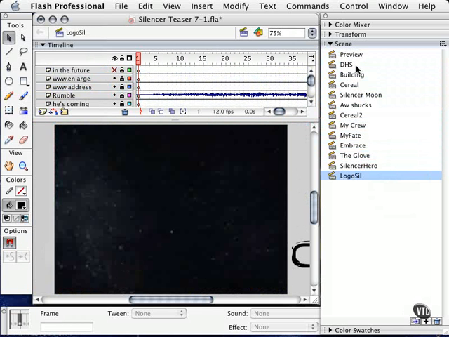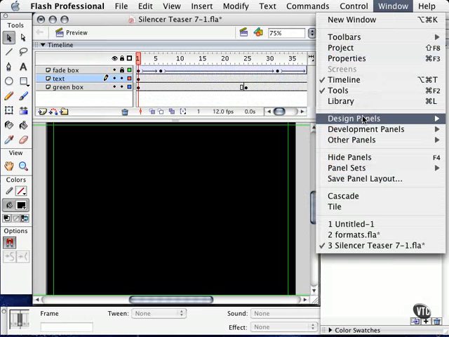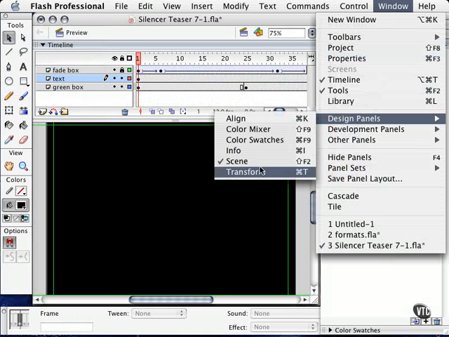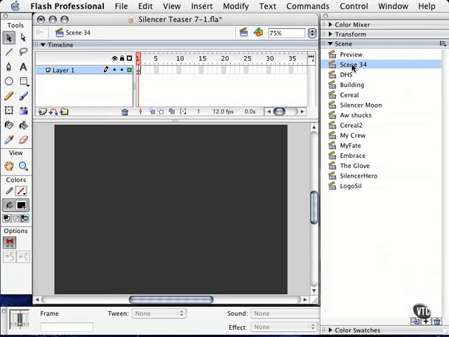Now, you can access this if you don't see it right now by going to the Window menu, Design Panels, and then going to Scene. And this will open up your scene panel. You can create a new scene very easily by clicking the plus sign right here to add a scene. Then you could double click on the name of the scene to rename it whatever you need to.